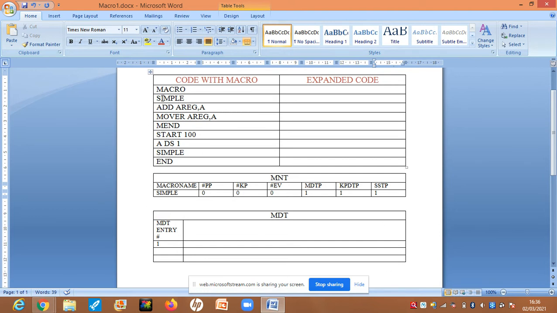So once we have done the processing of this macro name called simple, we take the next line, which is a model statement, and we put it into the macro definition table, because these are lines that belong to the body of the macro. So we take the first line and place it into this MDT, and we write add a register comma a, and then we increment the pointer by 1. And we go to the next line. The next line is also a model statement, basically containing no parameters, so we write it as it is in the next line.